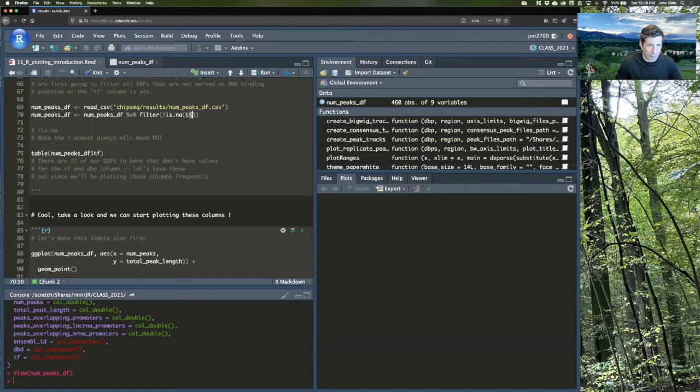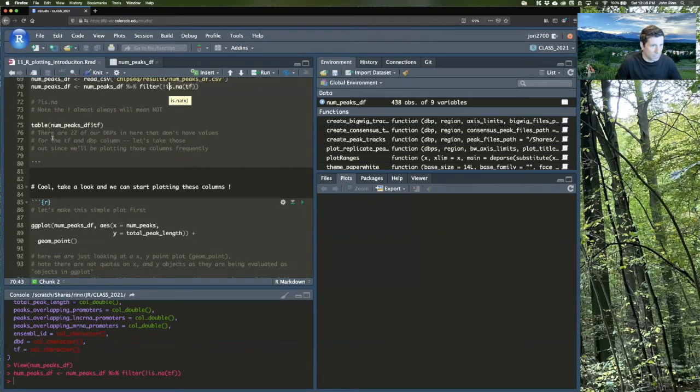And we're going to do that in the TF column that we just saw. And this exclamation mark here means not. So we're going to say filter those that are not an NA in the TF column here. So we can see our num-peaks TF right now is 460. And if we do that, we see it went down to 438. So roughly 22 of the TFs didn't have an entry of whether they were or were not. So it was just NA, for not applicable or not available.